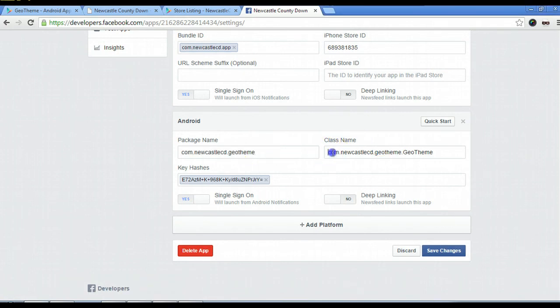And it'll ask you for the class name which opens your app, which is com.newcastlecd.geotheme.geotheme. So the .geotheme at the end has to be .geotheme. From here to here you can basically call it whatever you want. It could be sk.gb.ed or anything like that. It could be absolutely anything, and the class name has to be .geotheme. So whatever you've made here, copy here, and then add .geotheme.